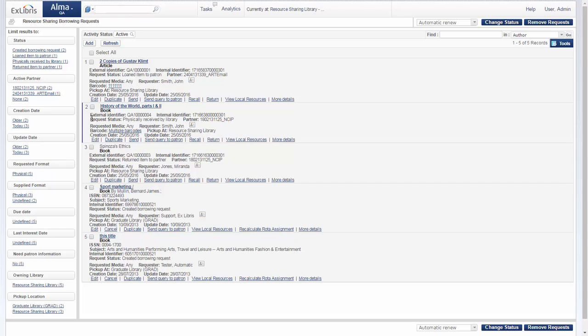And looking at the request status, we can now see that it was physically received by the library. And under barcode, we have multiple barcodes, which you can see if you click here. Now, our patron is John Smith.